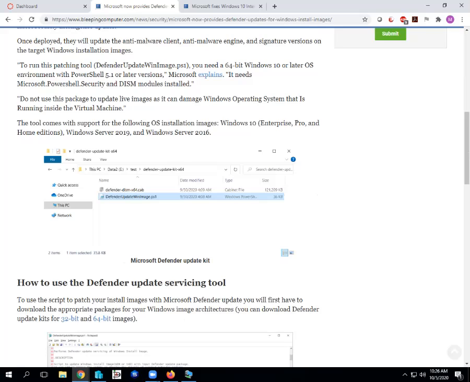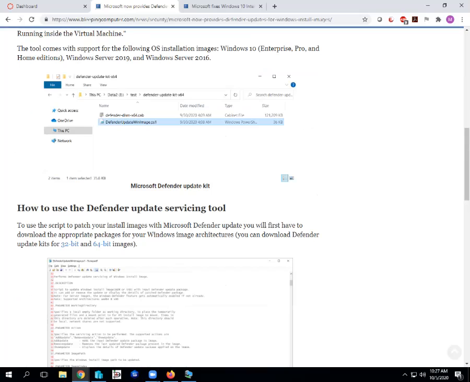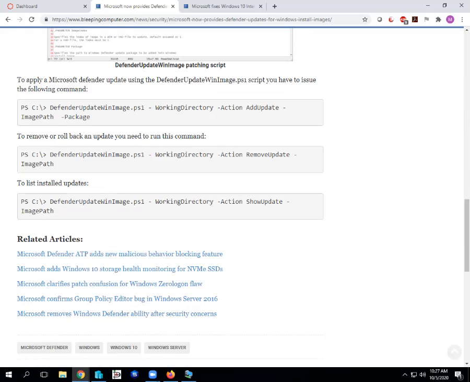So they've developed a PowerShell script, and they allow you to download the latest CAB files for Defender and just simply run the PowerShell script.